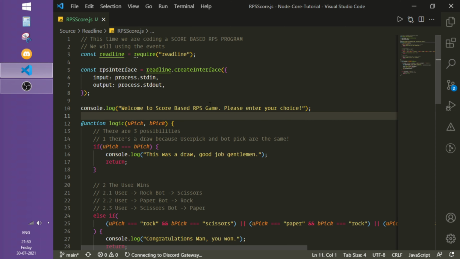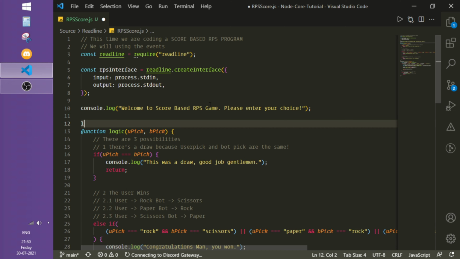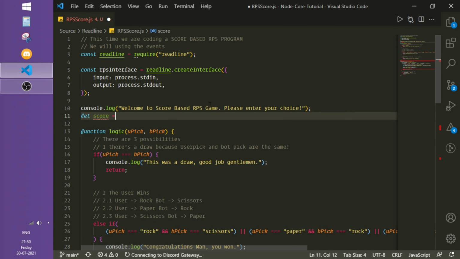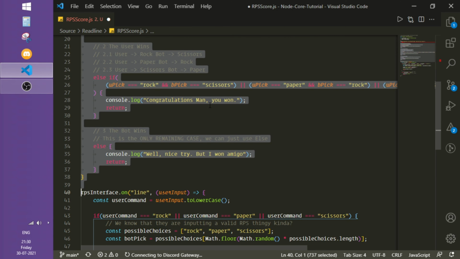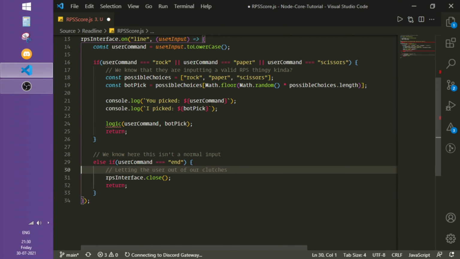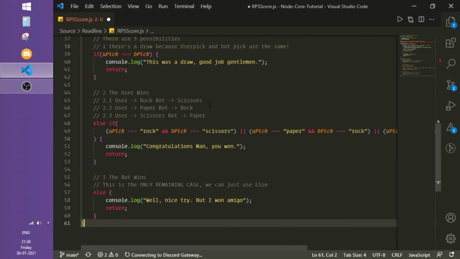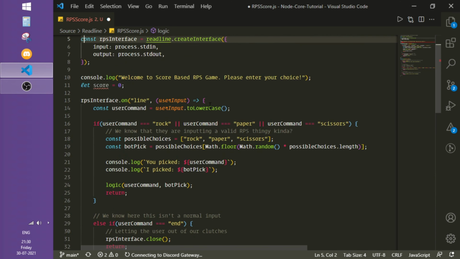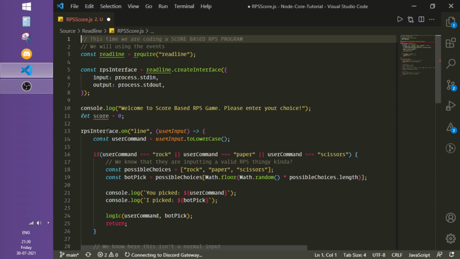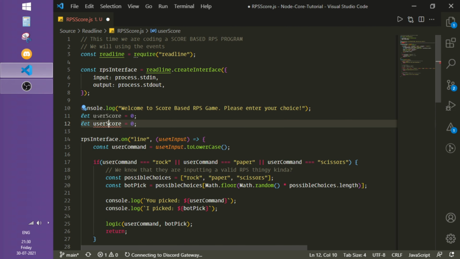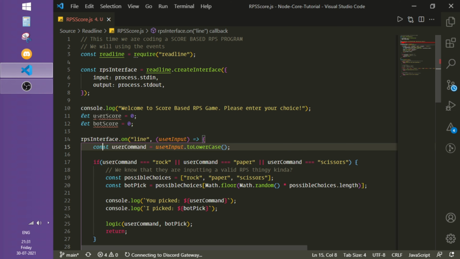So let's say we have our let score, because we can change our scores, right? Yeah, we can change our scores. Right, I am going to move this logic right down because it is kind of distracting and irritating. Wait, did I say score? I wanted to name it user score, and we'll have a bot score. How cool is that?